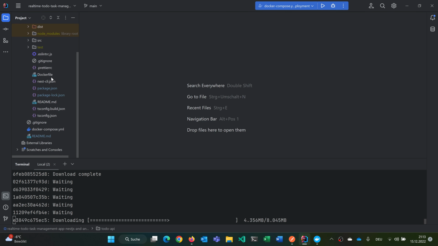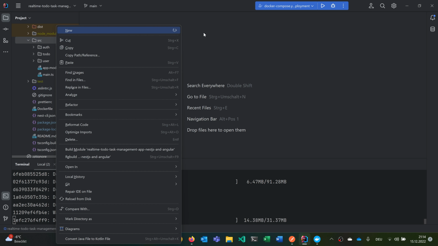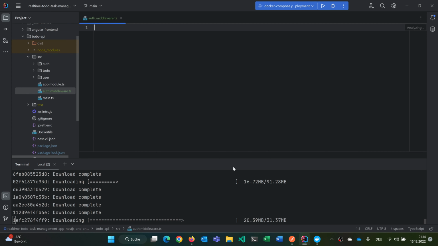And now we can go into our code here. I hope it's big enough. First we want to authenticate a user from an HTTP request. So we can add a middleware. We can just say auth.middleware.ts and add this file.